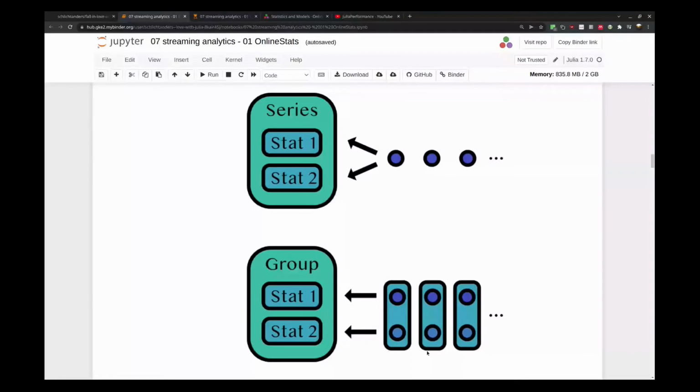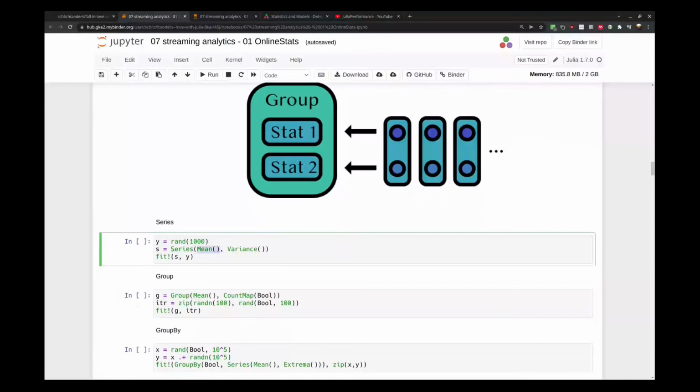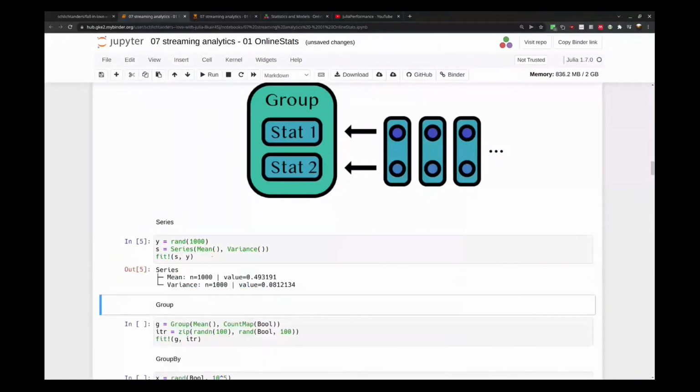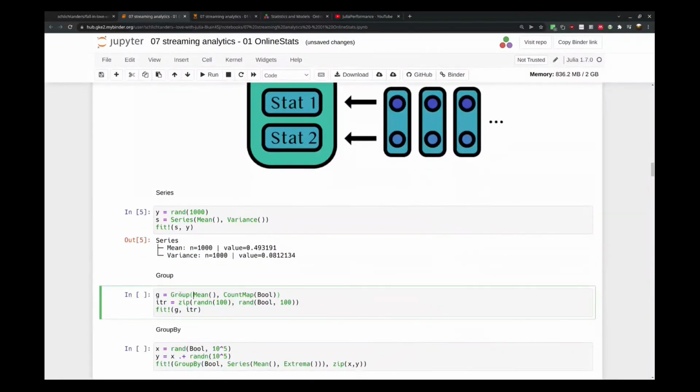Okay, so they are very easily created. They have just the name, like they are in the picture. So series is combined by different basic online stats. And you can again call fit on it, and the fit will be passed forward to the underlying online stats. So very, very simple. Same goes for group. So we again combine a couple of online stats. Here there's now a new interesting one.